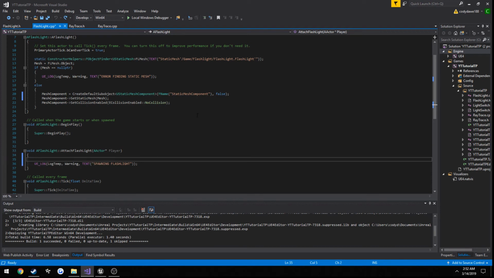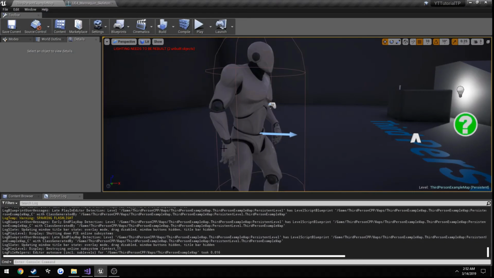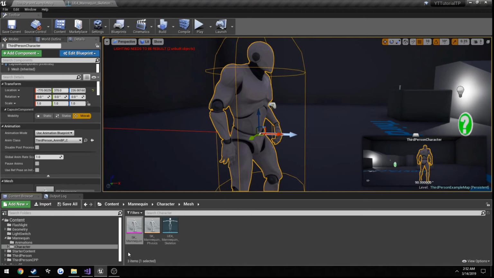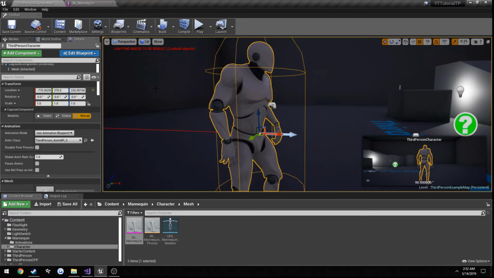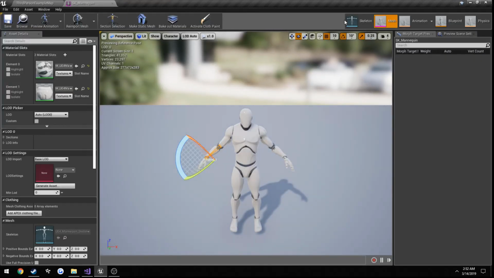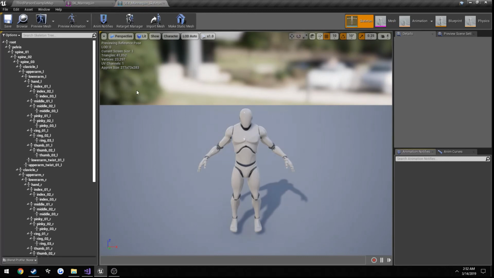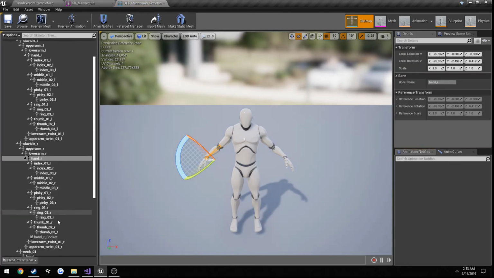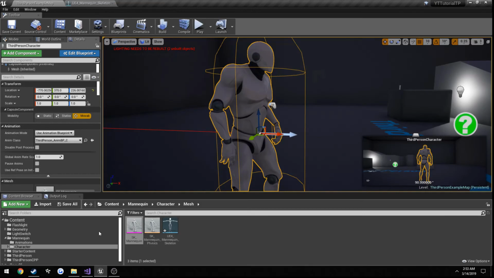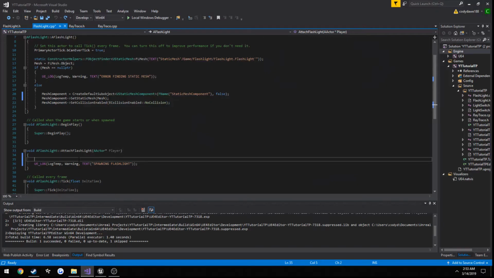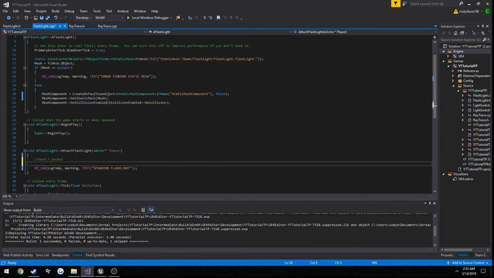Okay, now that we have our flashlight spawning, we need to go ahead and attach it to our player's hand. So if you recall, we're going to find the socket name real quick. Just look at our mannequin, go to skeleton, click on his hand, scroll down, and you will see our socket name here, hand_r_socket. I'm going to copy the name.